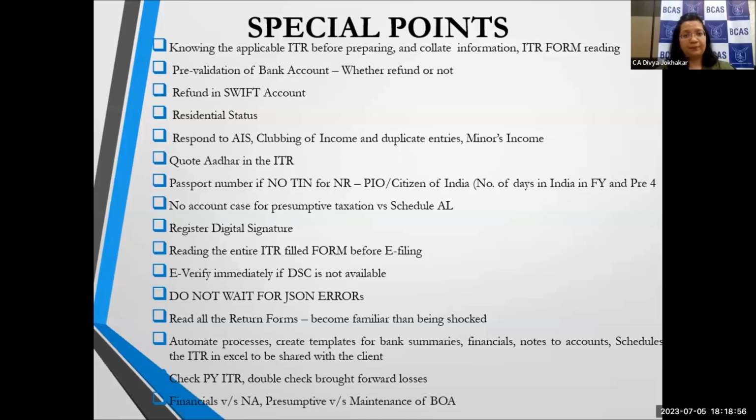From 1st of July, 26AS actually starts showing whether your PAN is inoperative or not, because you had linked it earlier or not, is the reason why it will disclose that information. As I said, passport number is okay if you do not have TIN in case of non-resident. If you are a non-resident and if you are a person of Indian origin or a citizen of India, you will need to disclose the number of days in India for that FY, which is FY 22-23 and 4 preceding financial years.